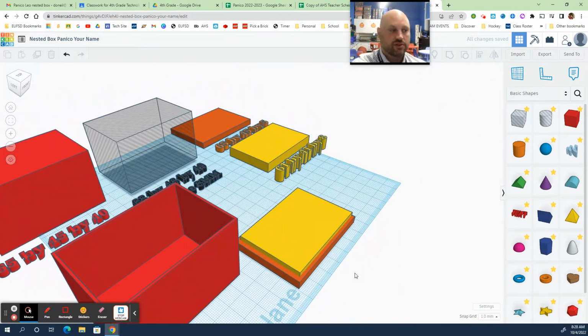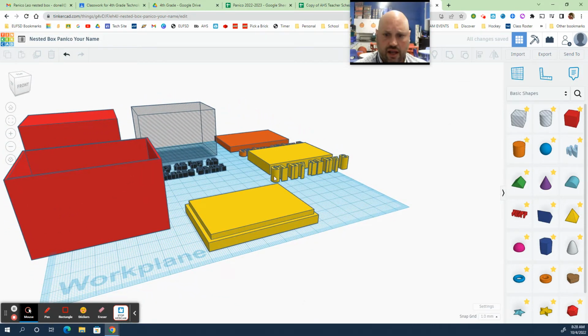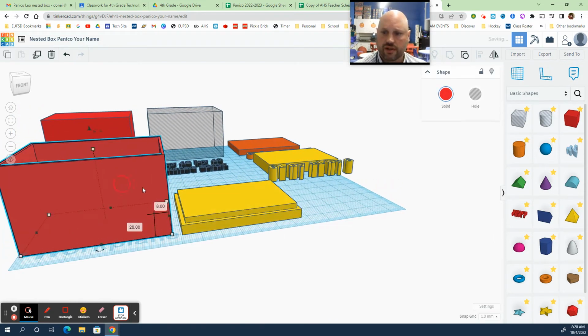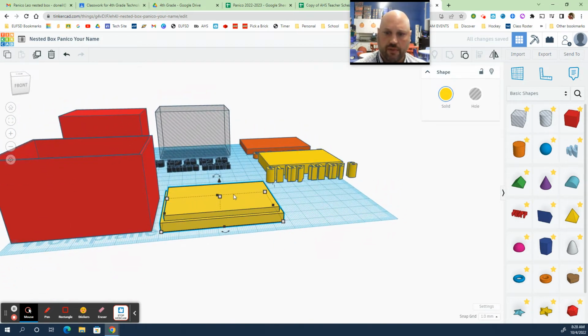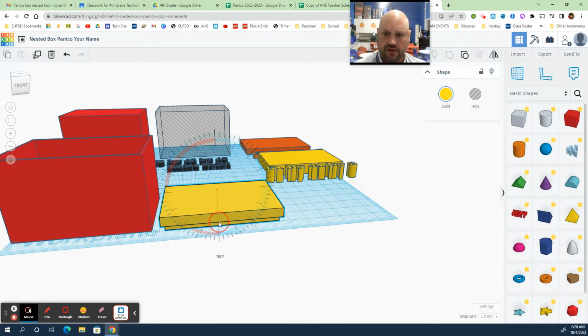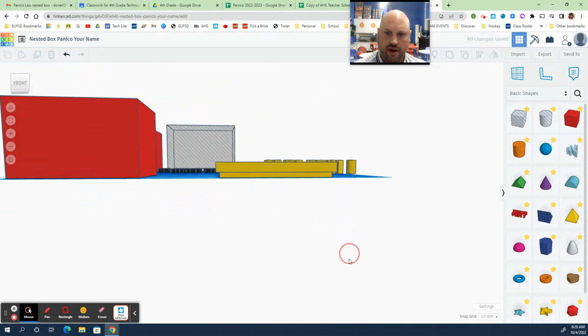All right, so we are going to take this and we're going to align this right here. We're going to click here, and we're going to group it. Now we're going to take this and that should be ready to go. So we're going to bring this over. And now to put our name on this, what we need to do is grab this corner and flip it all the way around, 180 degrees. And now we can put our name on it.